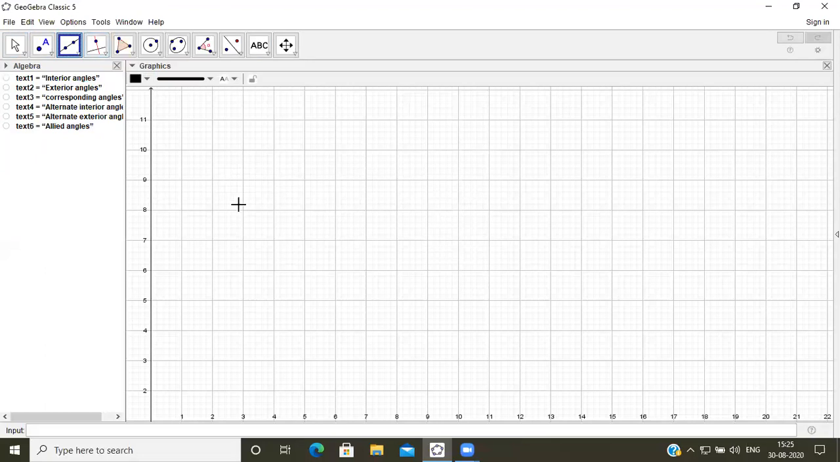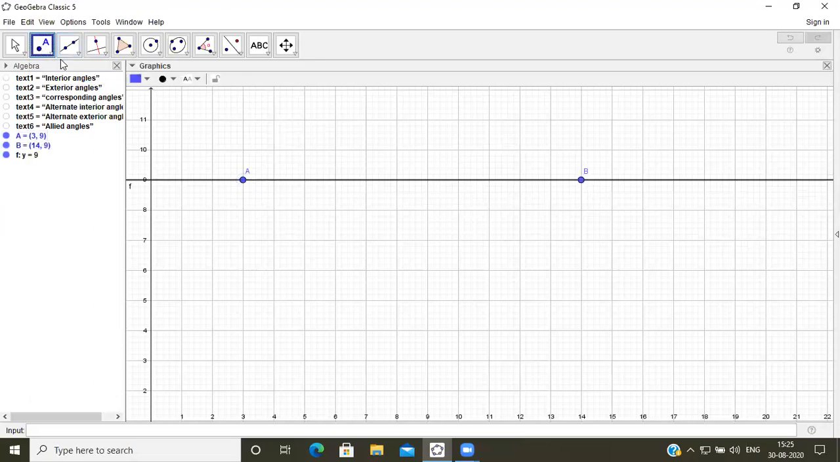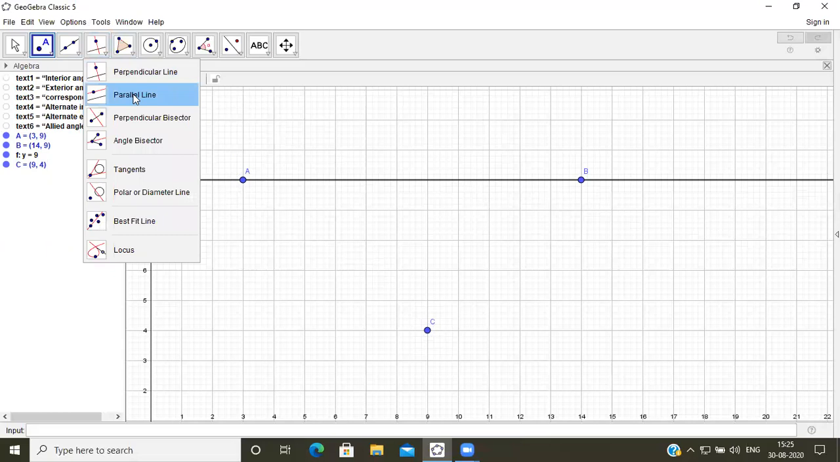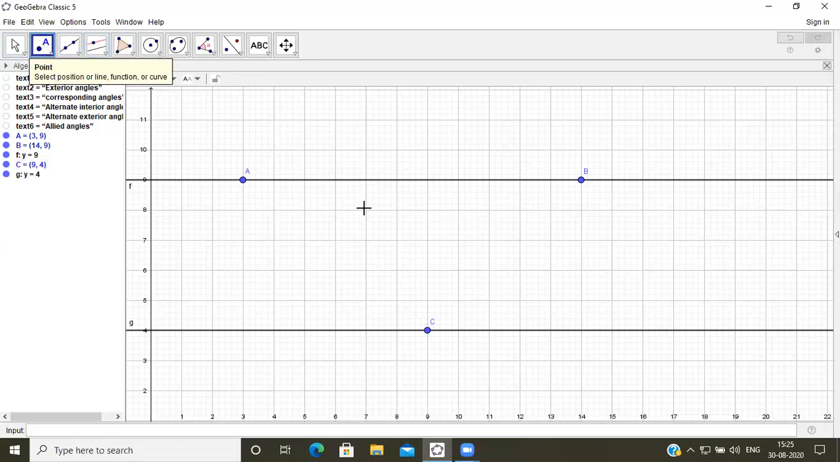Take a line. Keep a point below the line. Take a parallel line which passes through C and is parallel to AB. And keep a point on this line. You can move the point.